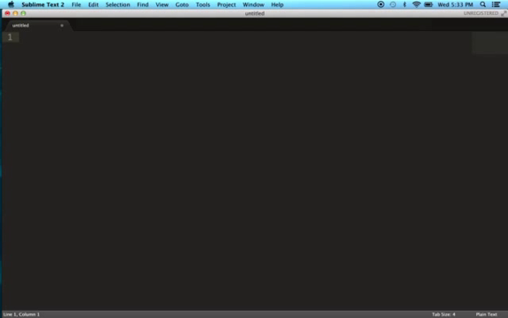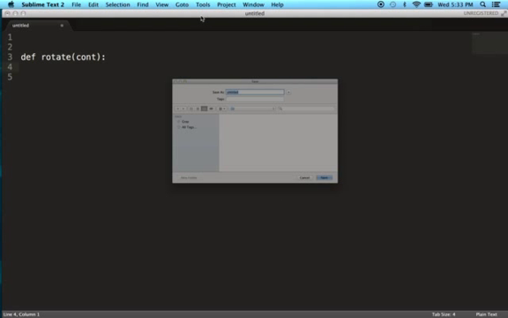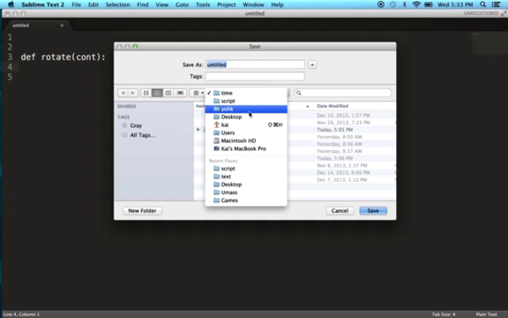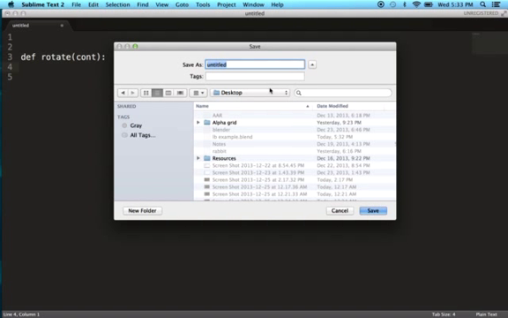So I guess I'll call a method def rotate, defining a method called rotate, and the controller that called it is passed in. I'm going to save this to my desktop too. It's important that it's in the same directory as my blend file. So I'll call this camera because it has to do with the camera. Save. It's a Python file. Looks good.